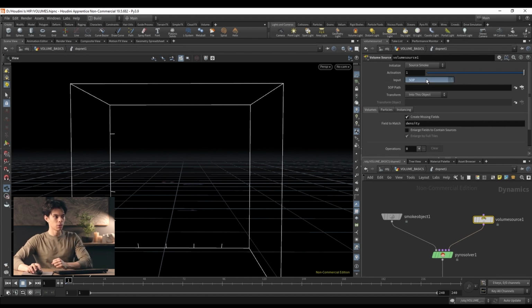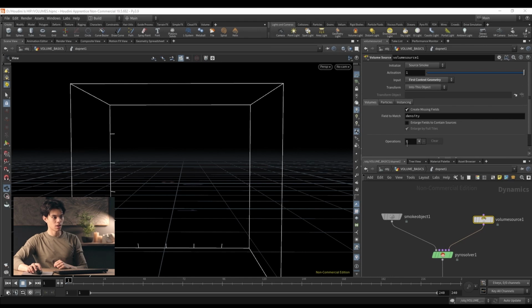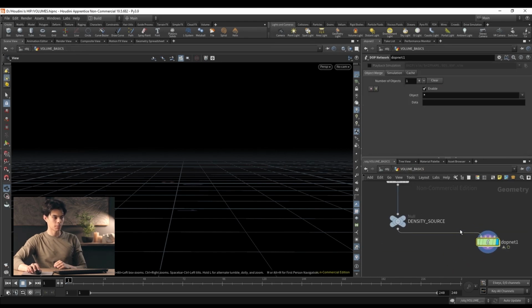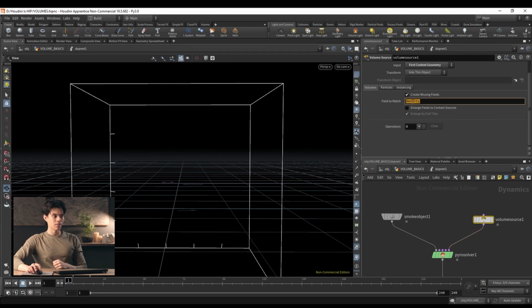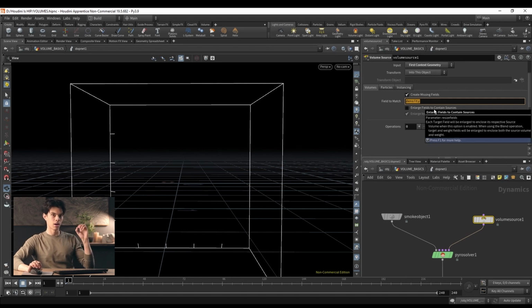So over here we have input SOP. We want it to be first context geometry. That just means the first input of our DOP network, right? The density source that's coming in, that's what we're now pulling into our solver. So first context geometry, the field to match, you can see that it's already defaulted to density. This is what I mean when I say that density is commonly used all over Houdini, right? Density is the name of the volumes that you're going to be using most of the time.